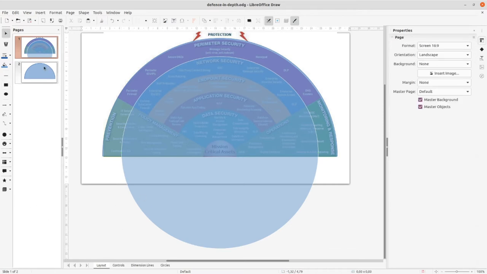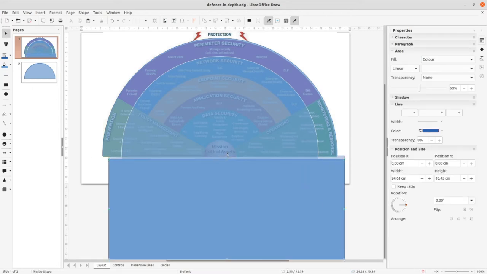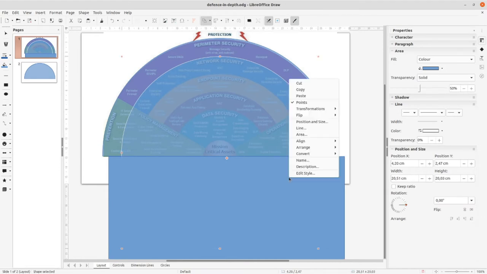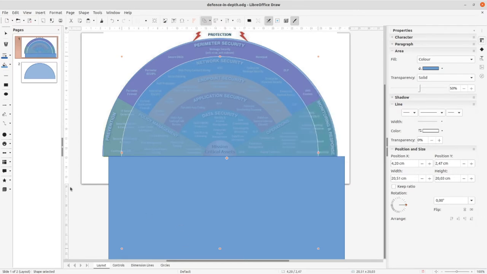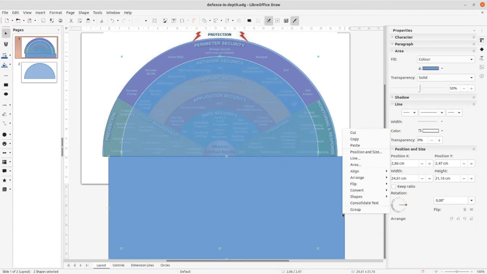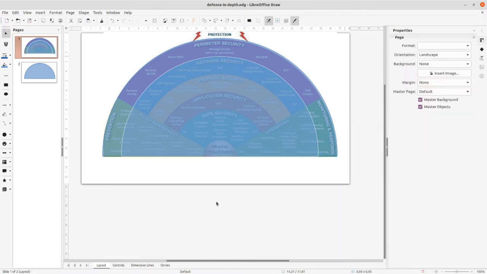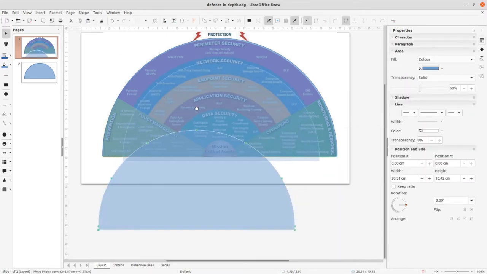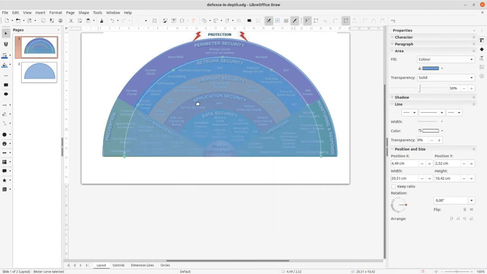So now what we can do, we do exactly the same as we did with the other one. We make a rectangle, put it on top, and we pick where we want to chop. We select the one underneath first, and then the next layer. And then we go bring to front, make sure that it's at the front, and then Shapes, Subtract. Okay, so now we have another semicircle, a filled semicircle.